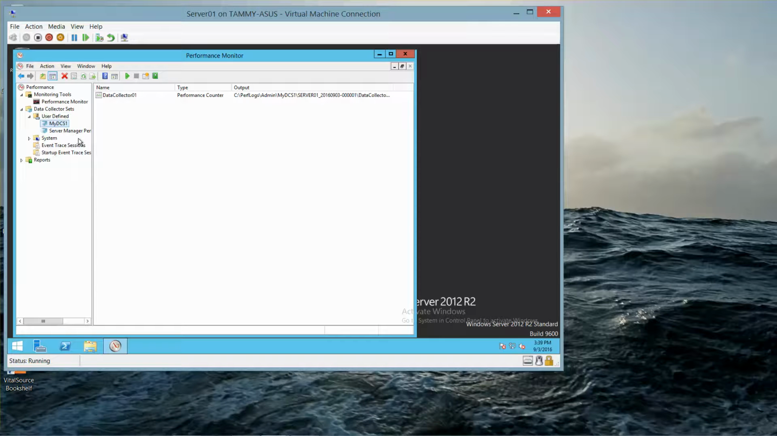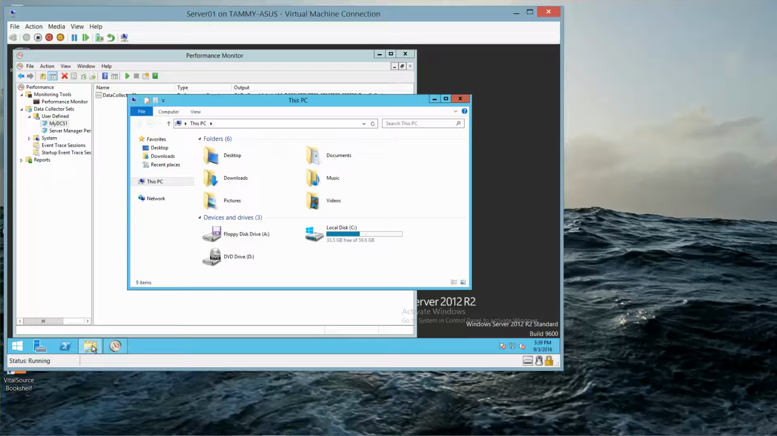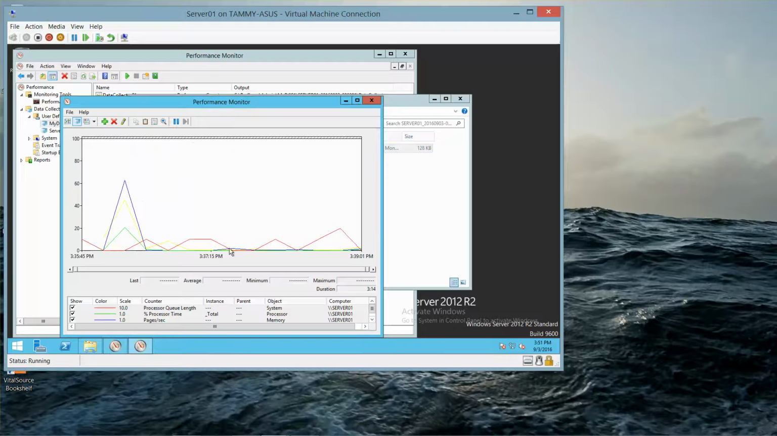And now we're going to open up Windows Explorer and navigate to the root and then PerfLogs, Admin. So this is what we just collected.